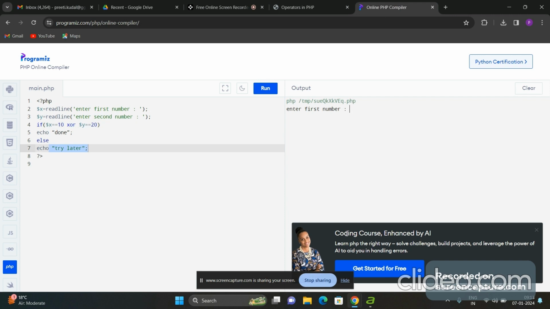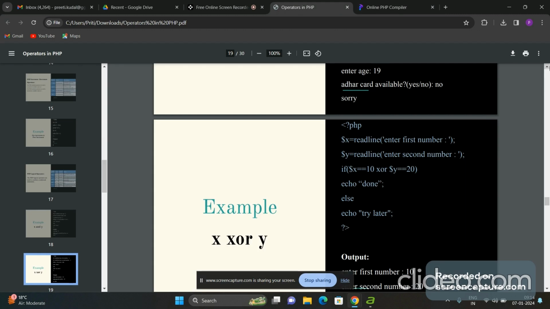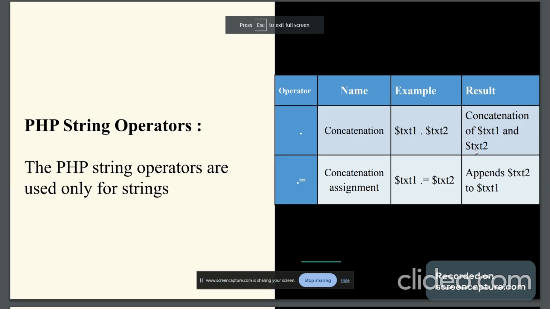Now suppose for the first number I am giving 10 and for the second number I am giving 20. Now both conditions are giving the result true, but XOR will return false if both the conditions' results are true. XOR will return true only if any one of the conditions is true. Let's check it out. Right, this way. Okay, moving forward, string operators.